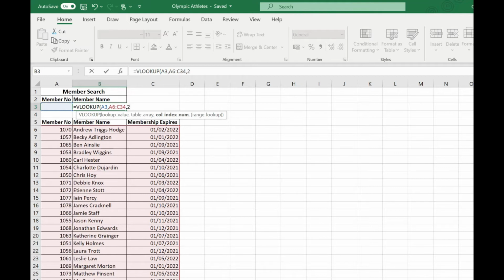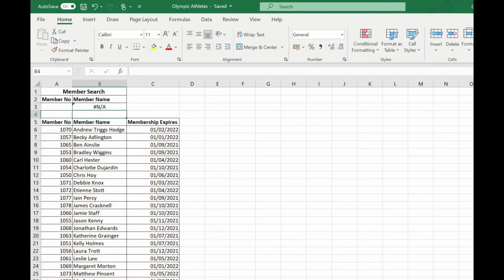The final parameter is an optional parameter, and you can tell that because it's in square brackets in the hint here. It's called range lookup, and what it allows you to do is specify whether you want to look up on an exact match or an approximate match. We're going to start by looking at an exact match, and then we'll come back and revisit this and look at the behaviour if we do an approximate match. So in order to do an exact match, we're putting false in here, closing our brackets, press return.